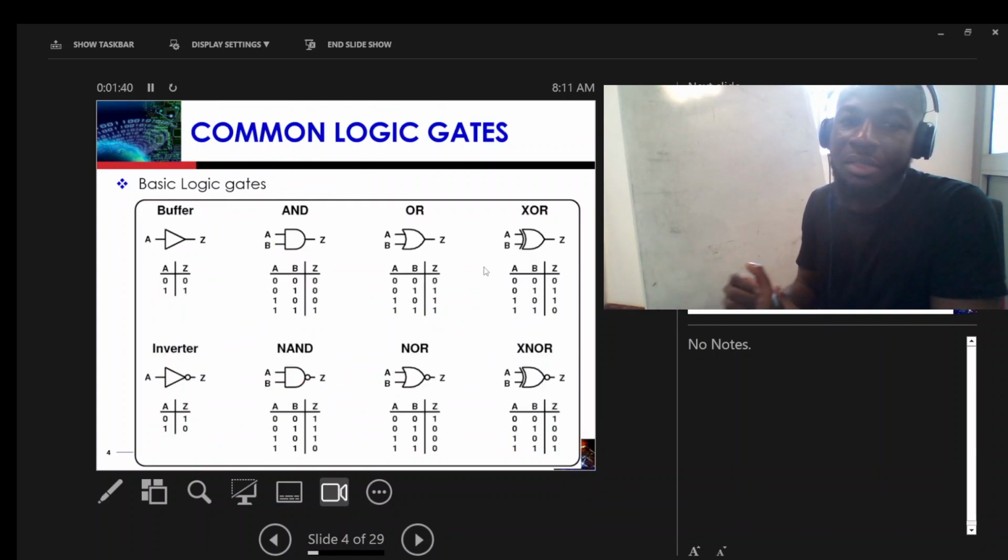Now these are the basic logic gates we need to know in order to be able to build combinational logic blocks. We have the buffer with this truth table. We have the AND gate, OR gate, XOR gate, an inverter or a NOT gate, a NAND gate, a NOR gate, and an exclusive NOR gate. So these are the gates we'll be using to build combinational logic blocks.